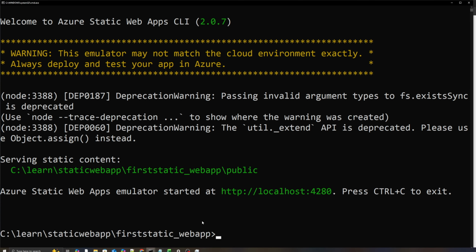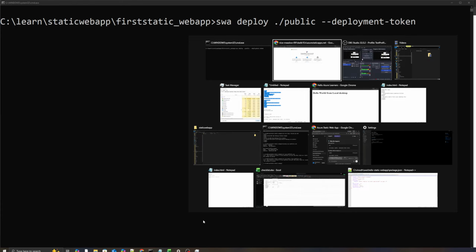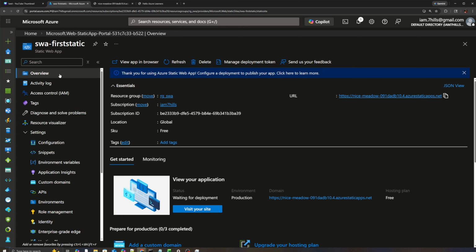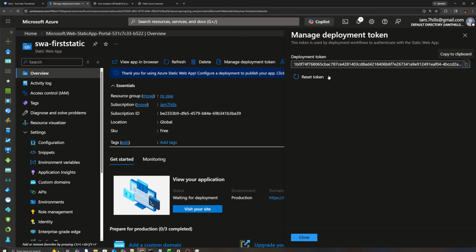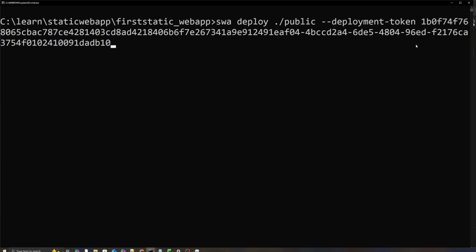Do Control C, CLS. Yes, WA. Here previously use start. Here you need to use deploy /public. You have to pass your deployment token. So to get the deployment token, go back to your Azure portal. In here you will see something called manage deployment token. Just click it. Copy this, which you need to pass as a parameter. Use space and copy this and enter.